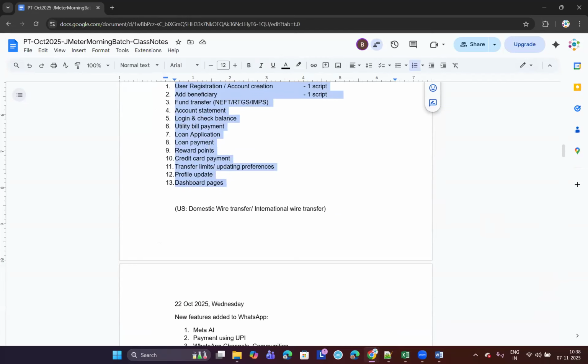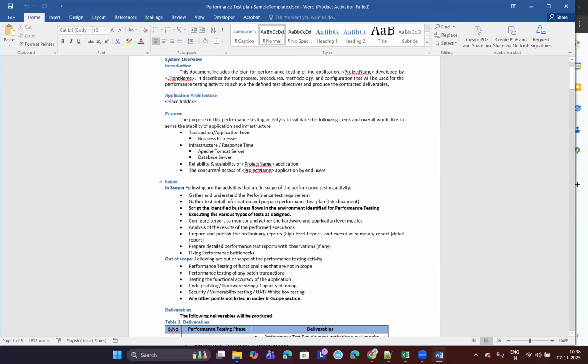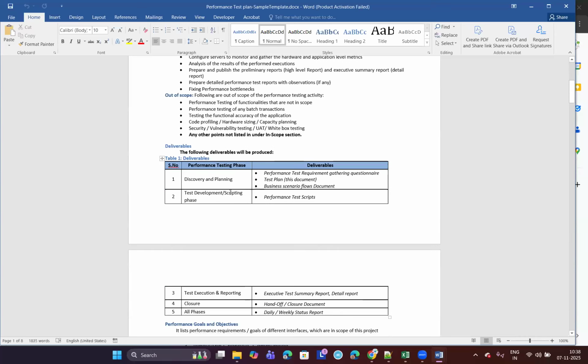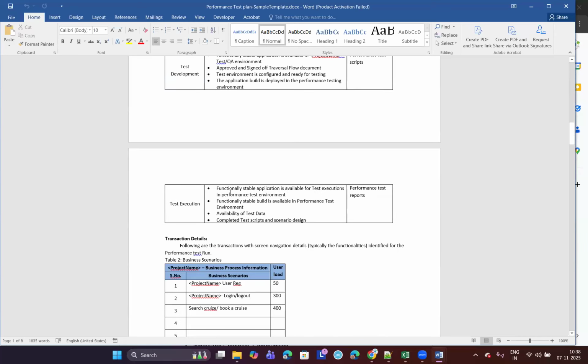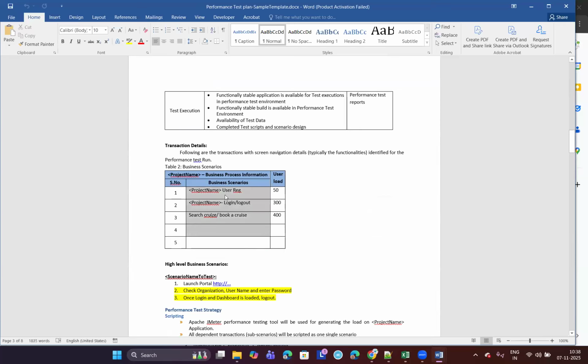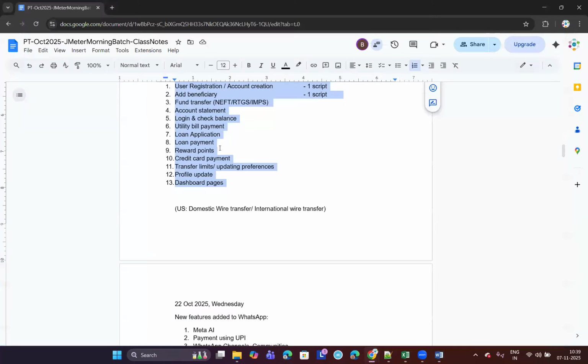Now the client needs to provide all those critical business flows which require performance testing. And you'll keep all those into the test plan document as well. Somewhere over here, you'll keep all the critical business flows. Yes, user registration, login, logout, search cruise and book a cruise. This is for a cruise application, right? And what is the user load? So you'll keep all this requirement in the test plan document.